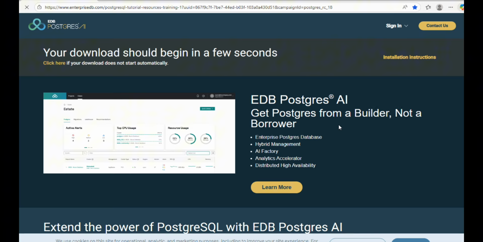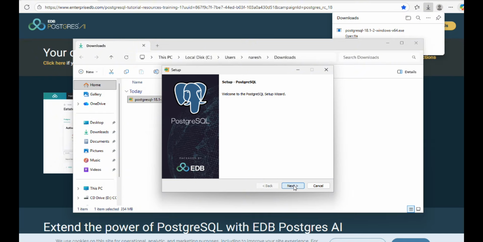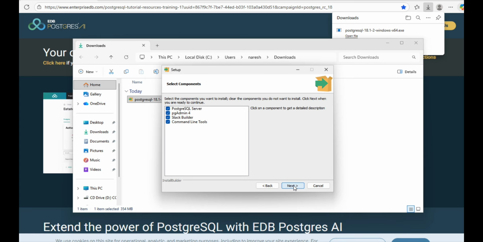After you download the installer, locate the executable file in your Downloads folder and double-click it to start the installation process. The installer will open with a welcome screen. Click Next to proceed. You'll then come to a screen that allows you to choose the components you want to install. By default, all components are selected, which is usually a good choice. This includes the PostgreSQL server, command line tools, and additional utilities.